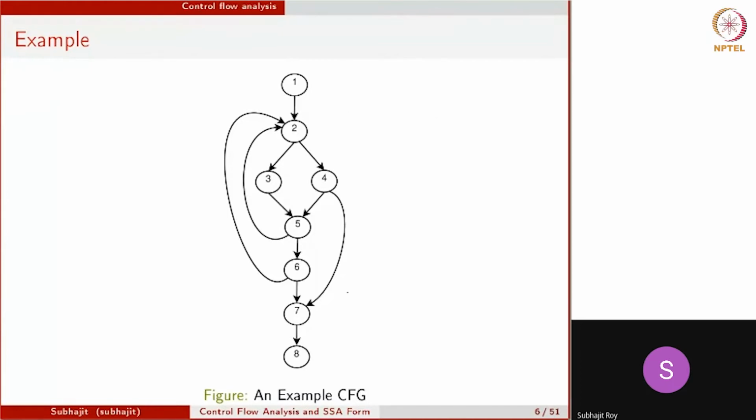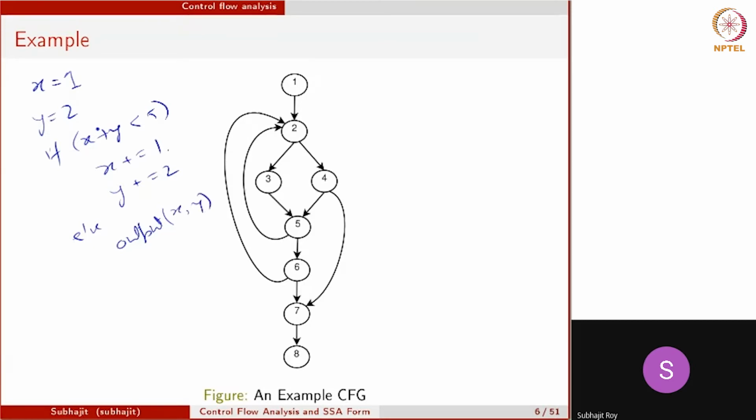So this is what a basic block could look like. A control flow graph could look like this. Now if I give you some statements, x equals 1, y equals 2, the same statement that I showed earlier, if x plus y is less than 5, then x plus equals 1, y plus equals 2, else, like output. So I am not seeing it as a function call, but just a way of returning values, x and y. Now can you tell me what are the different basic blocks in the program?